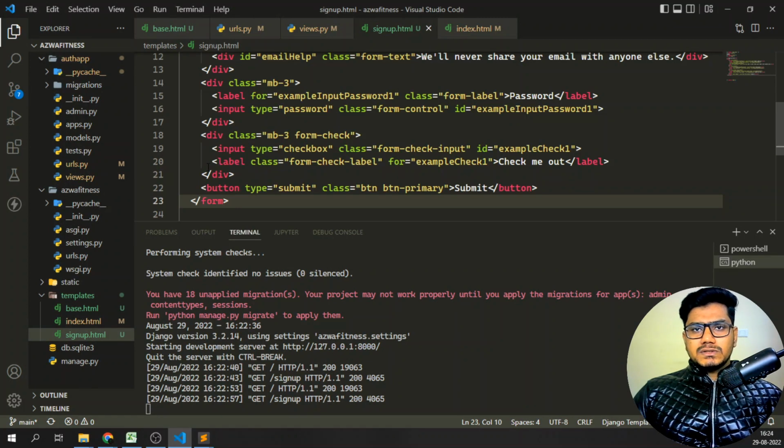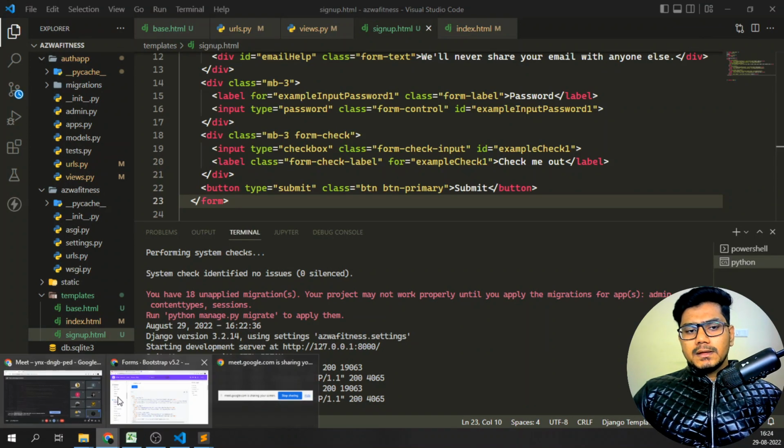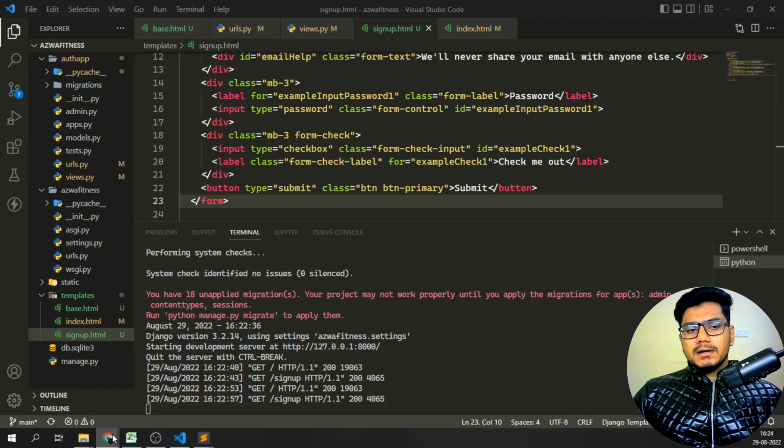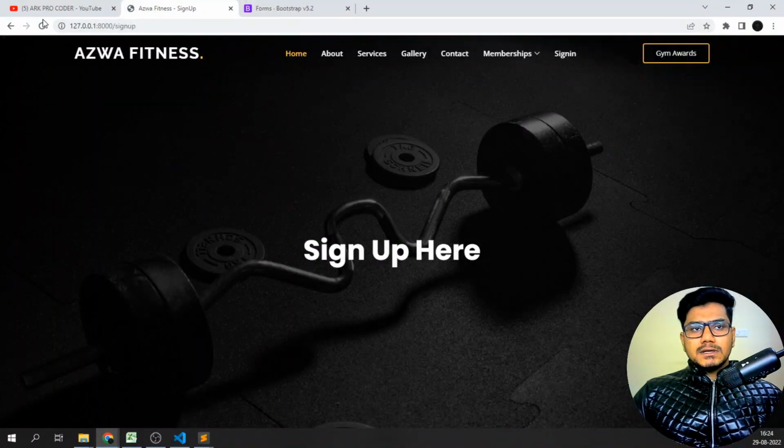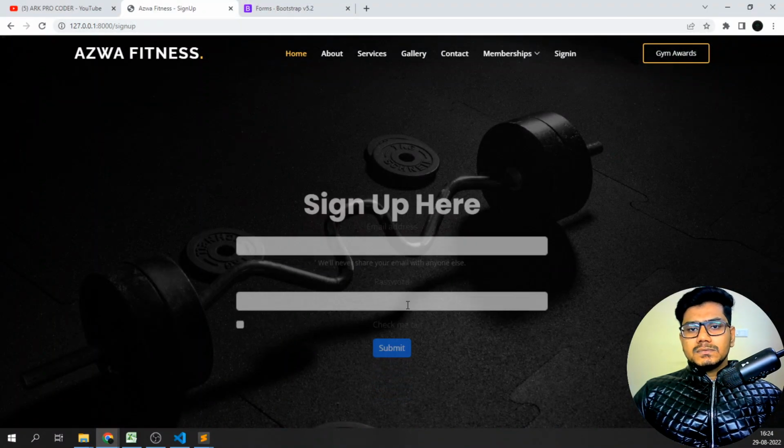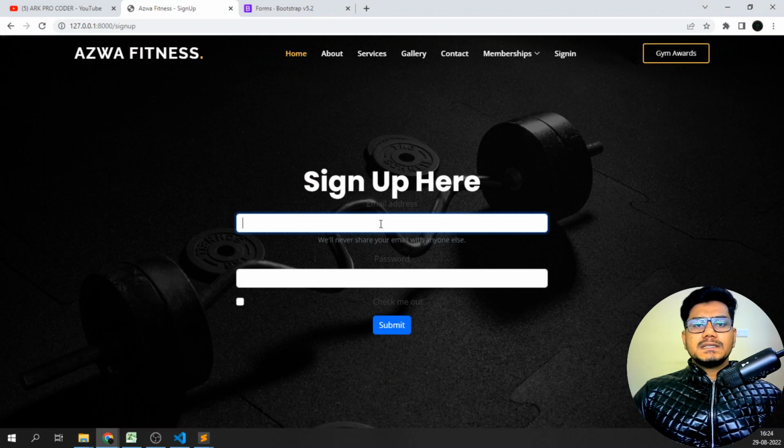Let me check how it looks. I'll save it. First let me check whether our form looks correct or good. If I refresh it, you can see it looks something like this, which is fine to me. I don't have any problem with this kind of form.